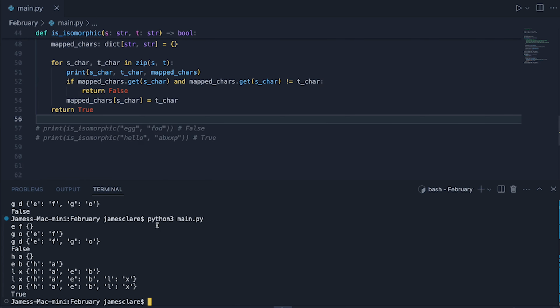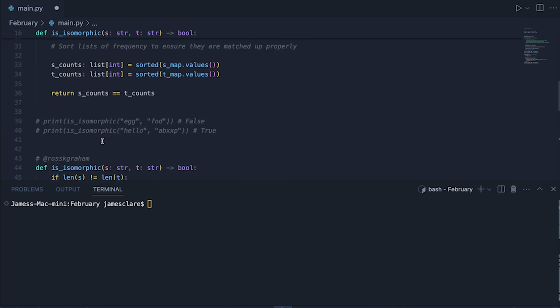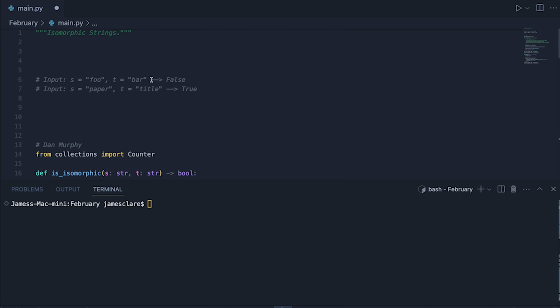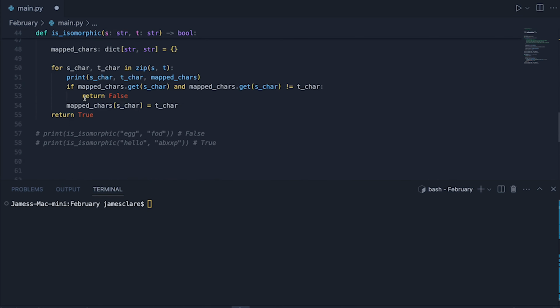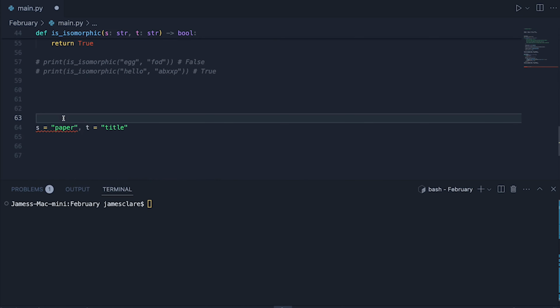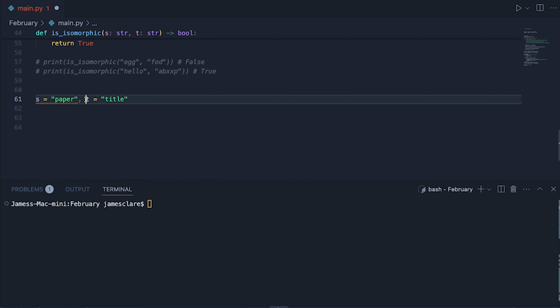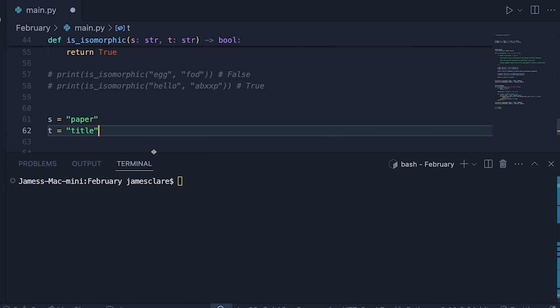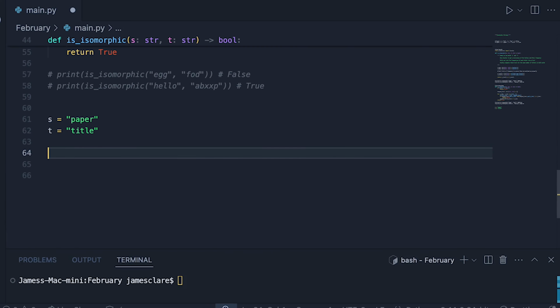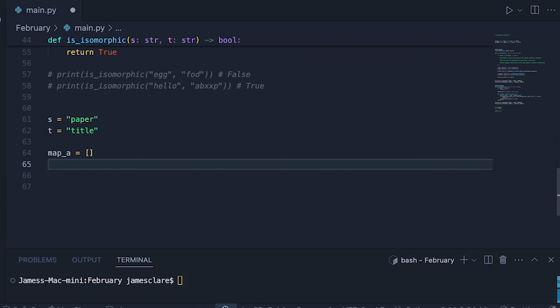Cheers. Just to round the video off, let me go through a simple way of doing this as well. If I take, let's grab these here, paper and title. Bring these downstairs. So S is paper and T is title here. I'll run you through a nice simple way you can do this, just outside of a function. Let's call this one map A, which is going to be an empty list here. And I'll just do one run through with this single string first.